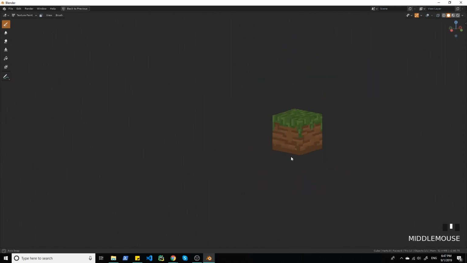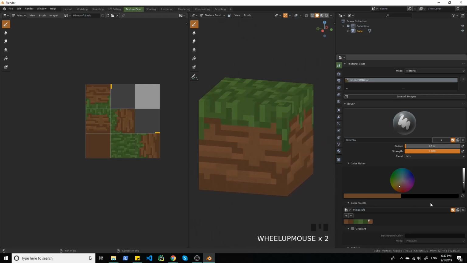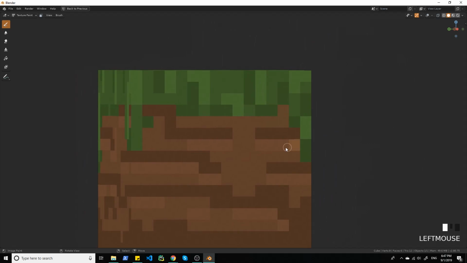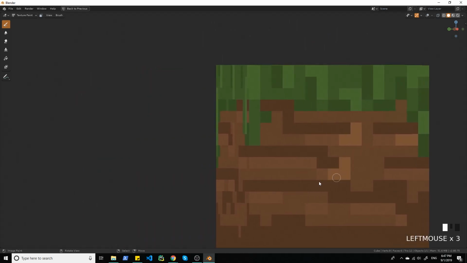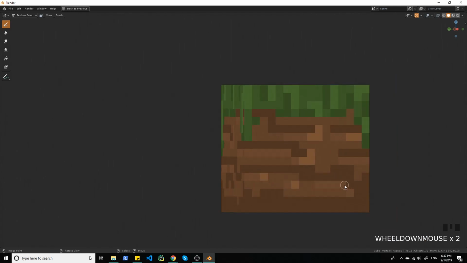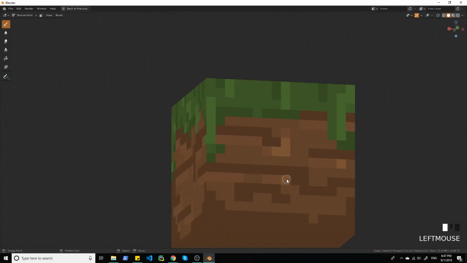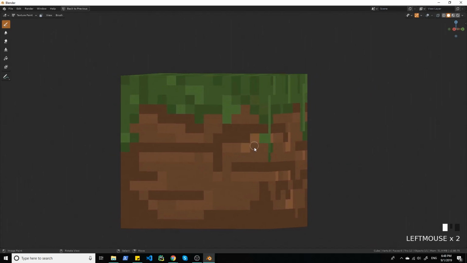Okay, it's looking a little bit better. We can add some highlights now. So also just bring up the color. Just gonna do a few of these. Just to make it pop, nothing else.